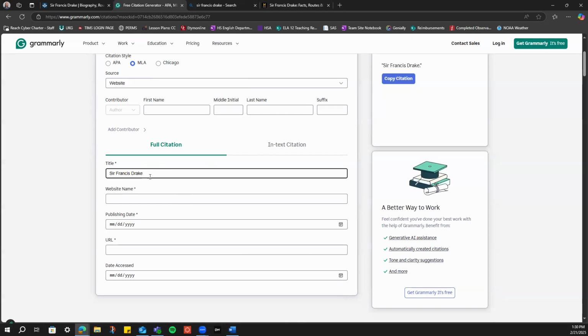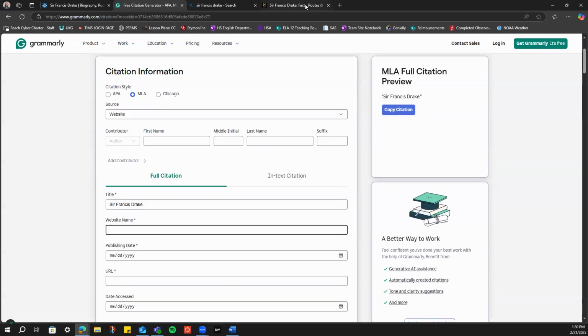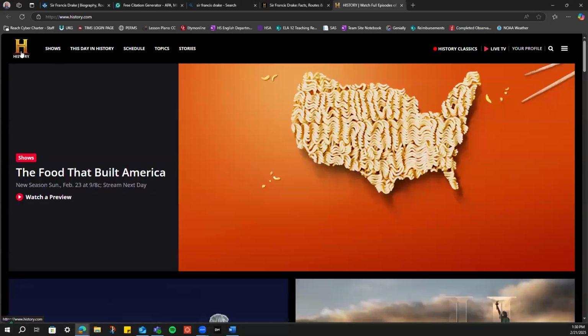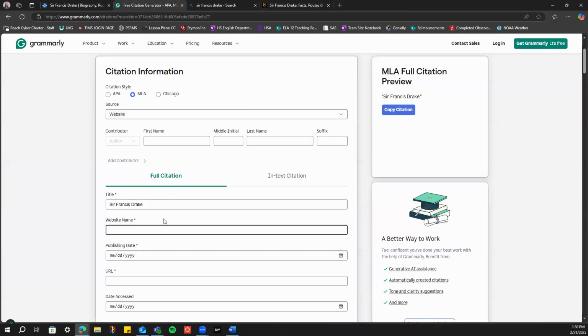Yeah. And see, I'm thinking this through as I'm going, and that's kind of what you need to do as you're building these. So since there is no clear author, I'm not going to include that, but we're going to put Sir Francis Drake as the title. The website is, let's see, it's just called History. Yeah. So let's add that. What a great business move. End up with the title History.